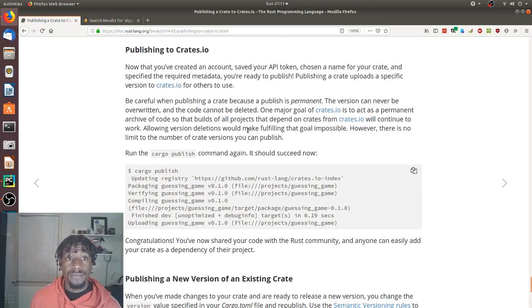Moving onward. Publishing to crates.io. Now that you've created an account, saved your API token, chosen a name for your crate, and specified the required metadata, you're ready to publish. Publishing a crate uploads a specific version to crates.io for others to use. Be careful when publishing a crate because publish is permanent. The version can never be overwritten and the code cannot be deleted.